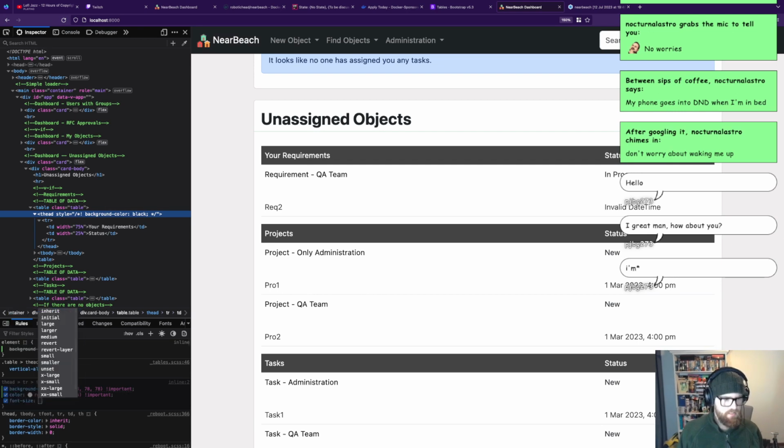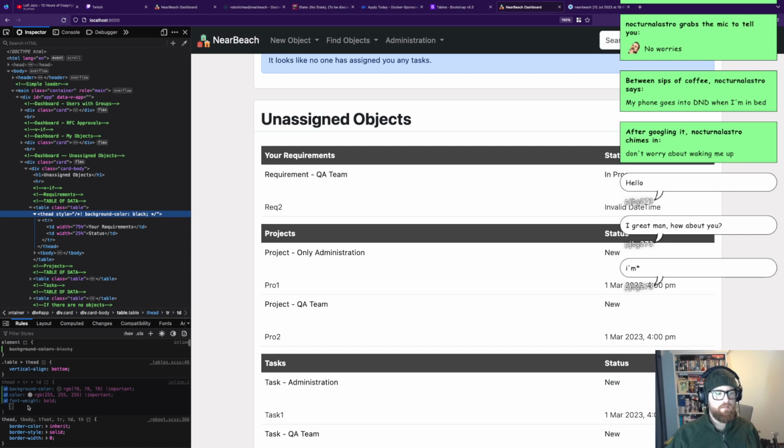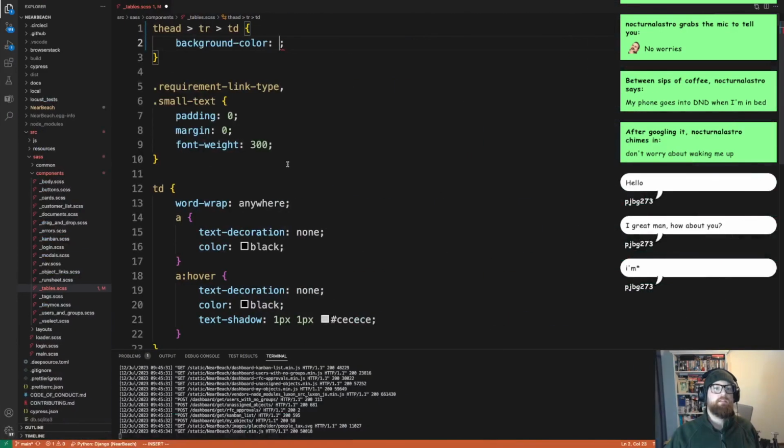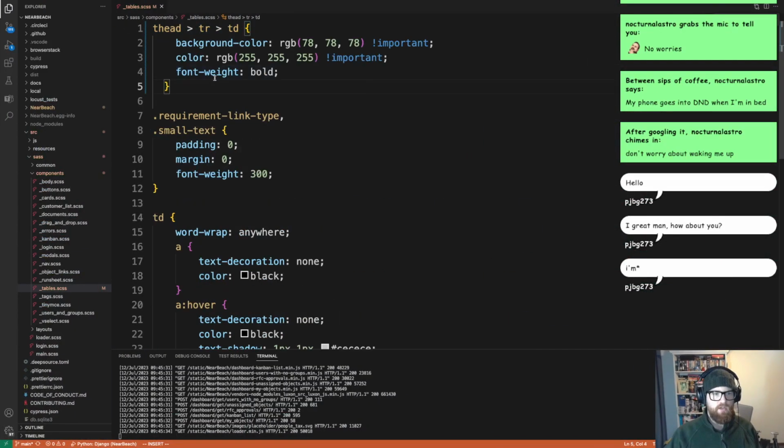Font size, font weight I want actually. We want that bold. So yeah, I'm happy with that. I'm going to select this and copy, paste it straight into our code, and hit save.